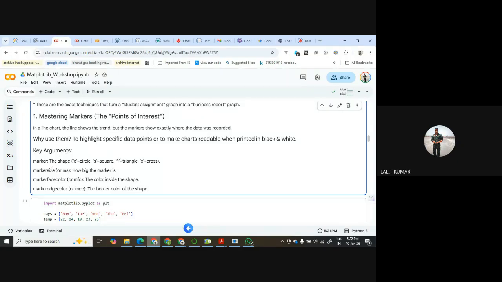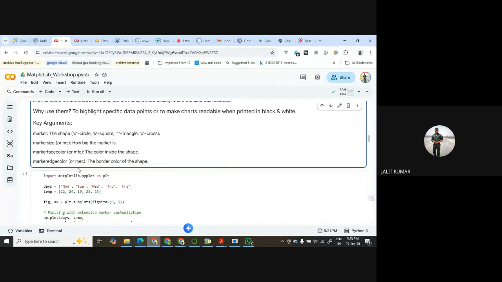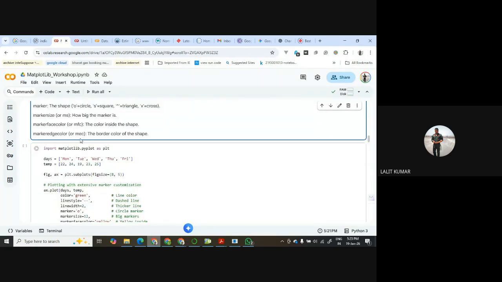The second argument is the marker size, which you can also pass as ms. It gives how big the marker is. Then the marker face color, or mfc, which is the color inside the shape, or the marker edge color, which you can pass as mec, which is the border color of the shape. So let's see how it works.